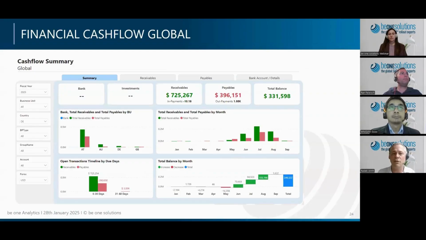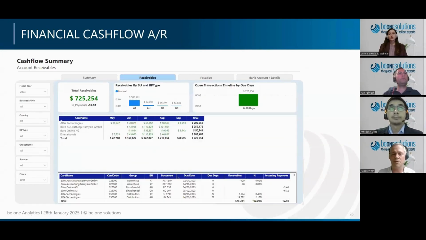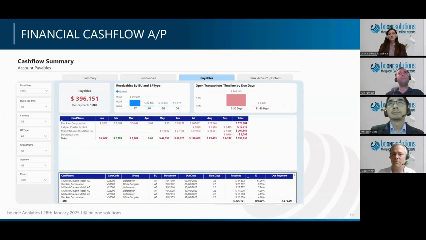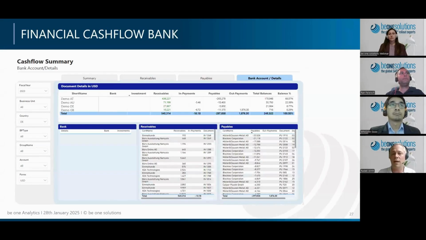It's a financial cash flow global. This is a detailed analysis about the cash flow that you have, the receivables and the payables, and the banking. So let's jump into that. On the receivables, you can see all the expected receivable entries with the details below. The same for the payables. And on the banking, you have the overview of the banks of your individual locations.